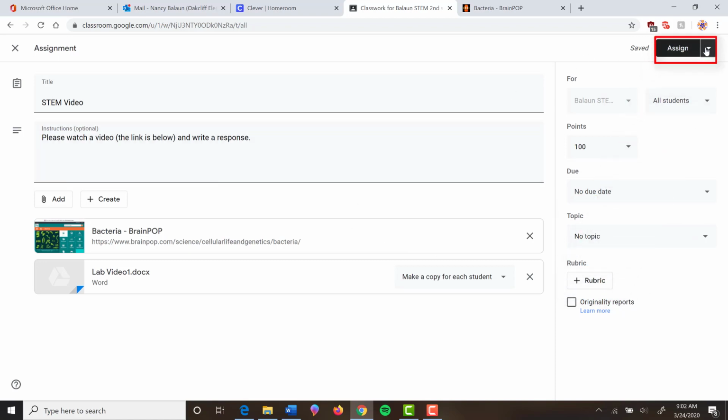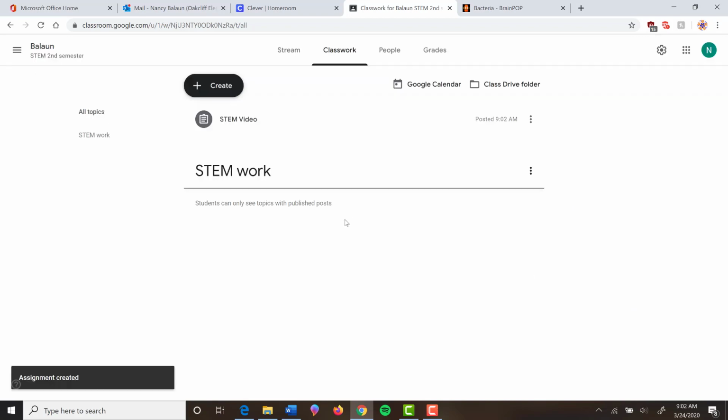Now I'm just going to click on Assign. You have other options though. You could schedule it, so maybe I don't want them to start it until tomorrow, or even see it till tomorrow. If I'm not done, I can save it as a draft, or I can chuck it if I'm not happy with it and don't want it. I'm going to choose Assign, and there we go.